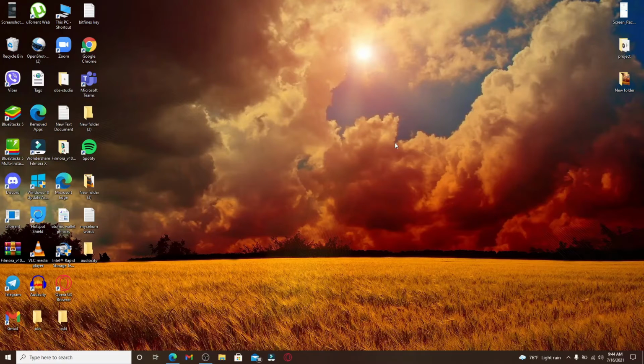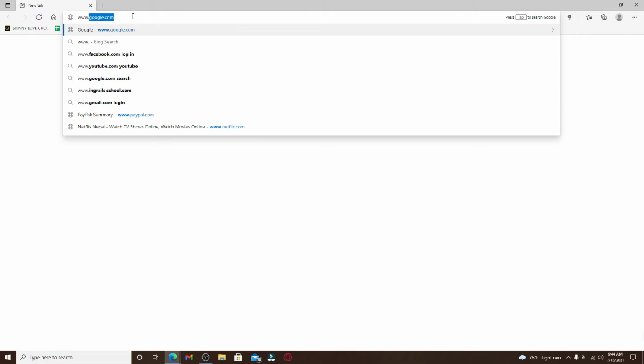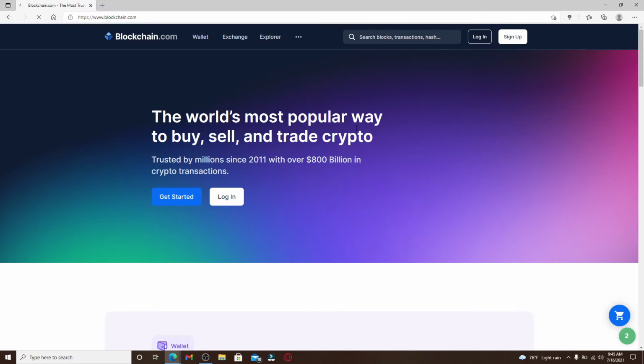Now let's jump in. You can create your blockchain wallet account on your web browser, iOS, and your Android device. I'm doing this on my computer web browser. Start by clicking open any web browser you want. In the search area, type in www.blockchain.com and press enter. You'll end up in the official website of blockchain.